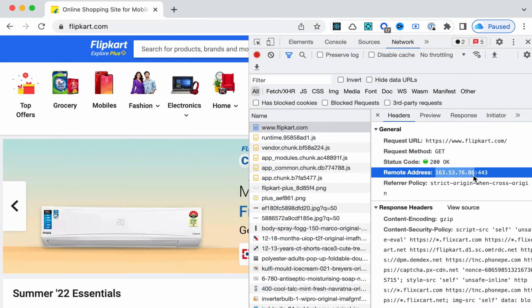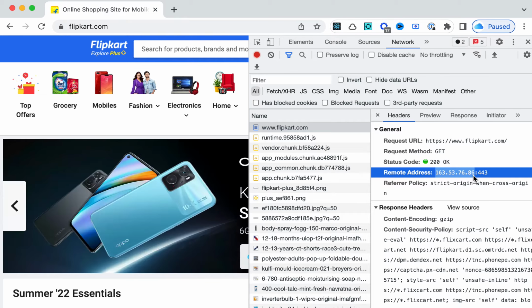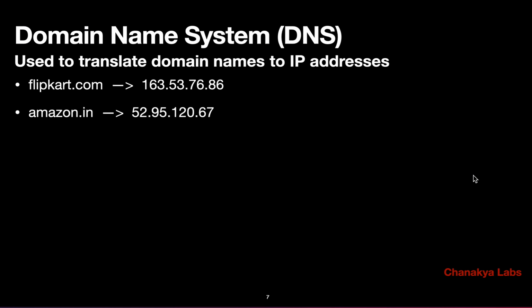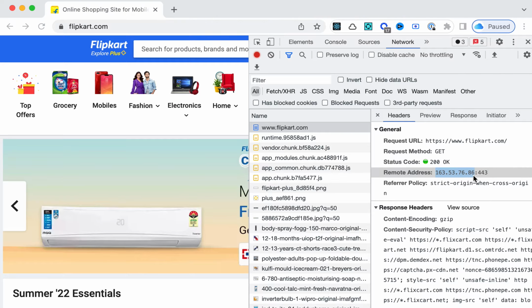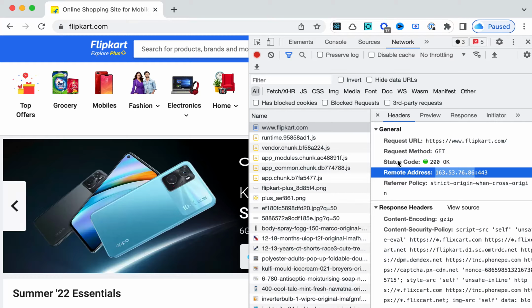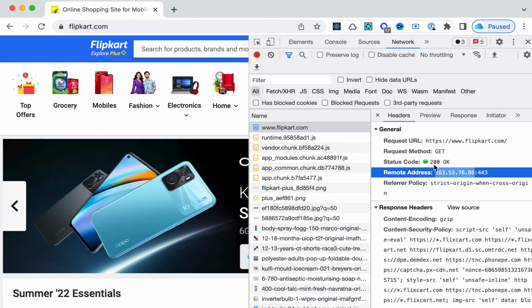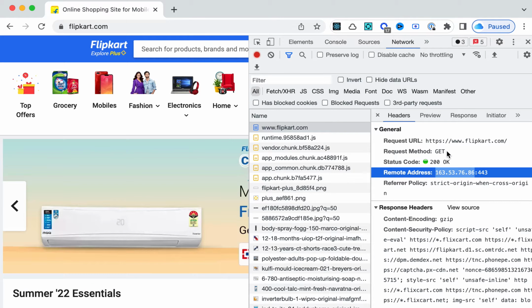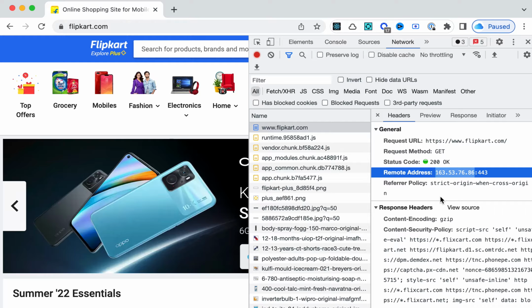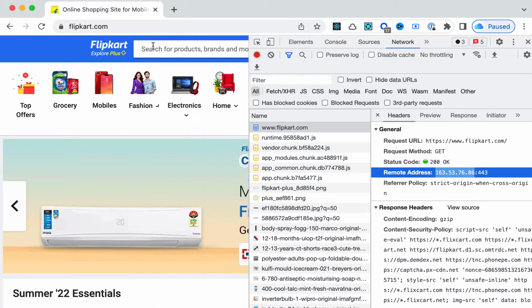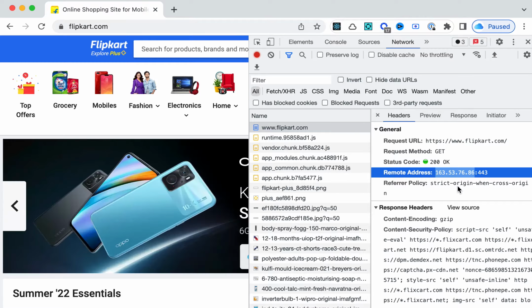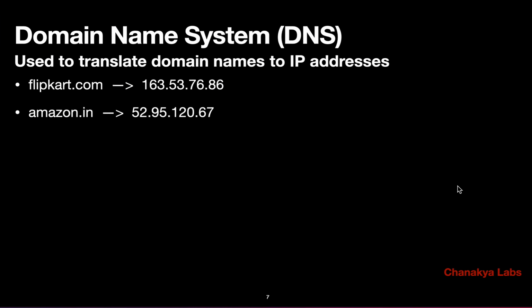But from where did the browser get it? The browser got it from the DNS system, right? The DNS is a publicly hosted system where anybody can query and get these translations. We'll see in a bit how to get those translations, but you can see how the browser gets it. Now, this is status codes and what is this GET, we'll get into those things, but for now we can clearly see that there is a way to identify from which IP address the content is coming, right?